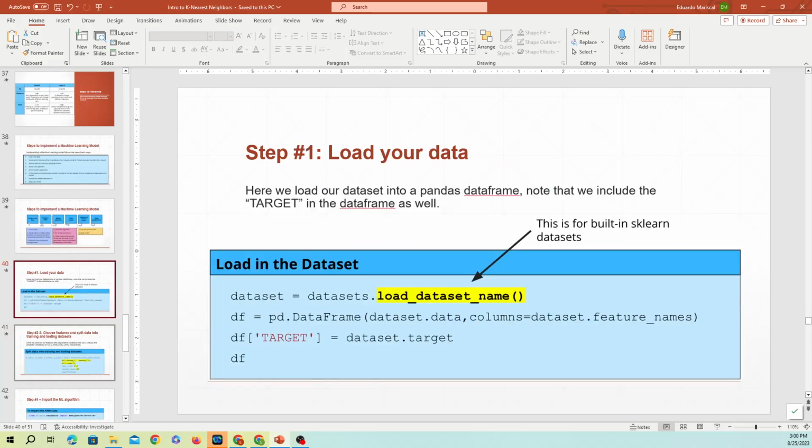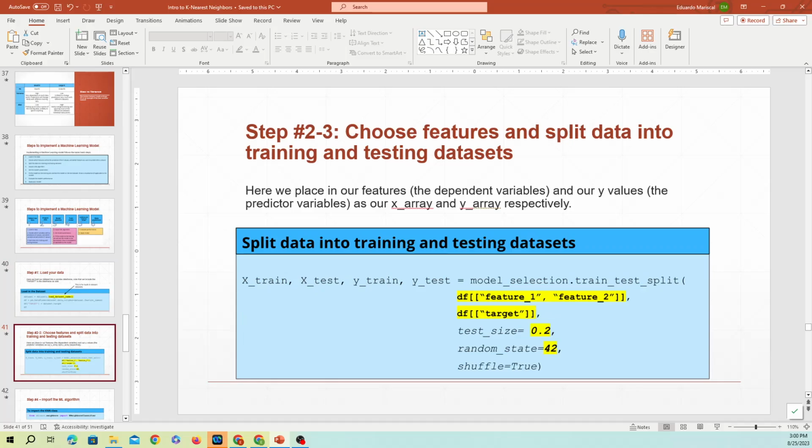We're going to display our data frame, and then in steps 2 and 3, we'll choose the features and split the data into training and testing data sets. So what we're going to do here is use model_selection.train_test_split to split the data into X_train, X_test, y_train, and y_test. We talked about this procedure in linear regression, so it's the same thing. We're going to pass in the features that we want to be used as our X train, and then we're going to pass in our y data value.